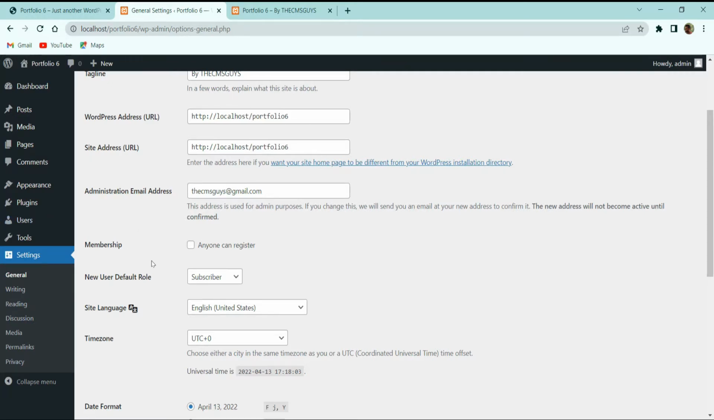Then we have this membership option, so this is for anyone can register. Suppose you have a membership site and you want people to come to your website and register themselves, then you can tick mark on this for membership. But we are not going to create any membership site, so I am not marking it. After that, here is new user default role, so that would be subscriber, but that one is also for the membership.